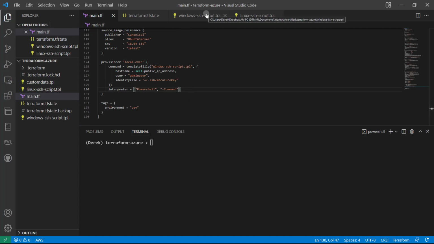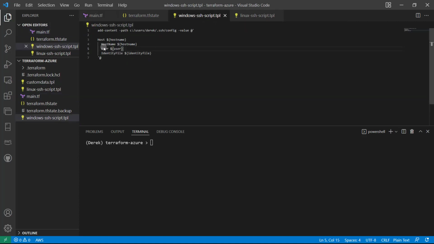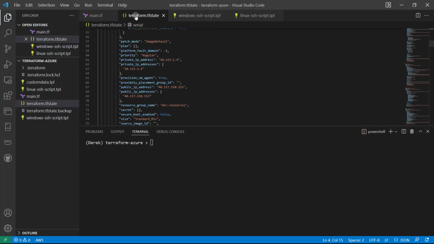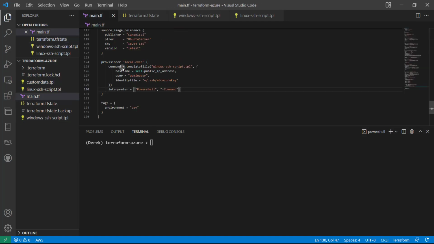Let me take a look at my script here. Hostname, user, identity file, all have been defined. So everything looks good there. So now let's see if this works. So what I want to do, and remember, everything right now has been deployed. If you want the same result I get, which is going to hit a little snag, go ahead and deploy before you do this. Otherwise, just watch and you'll see how I handle it.